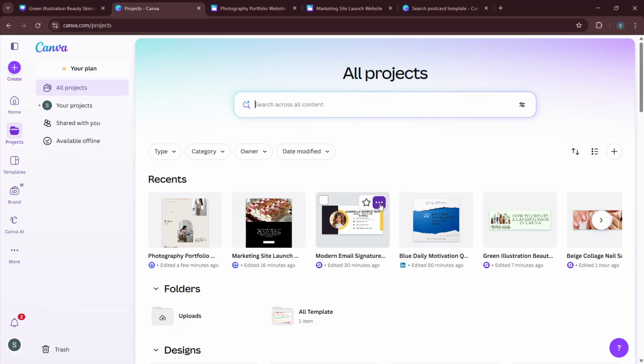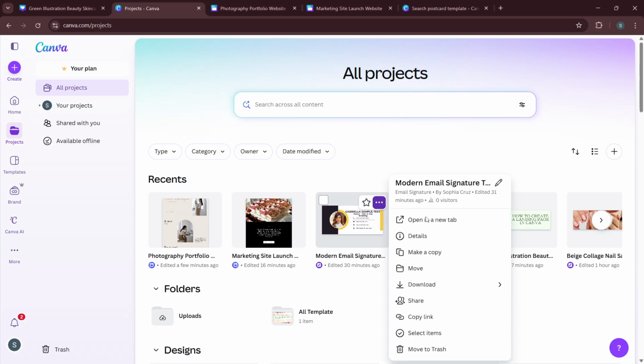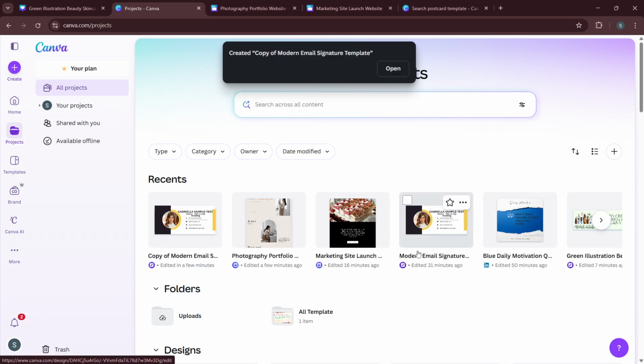When you spot the website design you want to copy, hover your cursor over its thumbnail. You'll see a 3 dots icon appear, sometimes labeled More. Click that to open a Quick Actions menu. This menu is where Canva groups common tasks like sharing, renaming, and, most importantly for us, duplicating. In the menu, click Make a Copy.